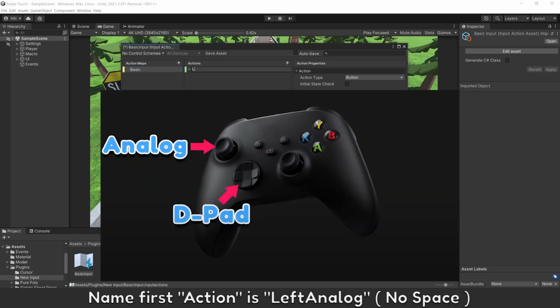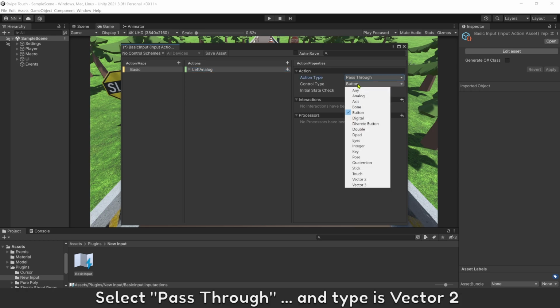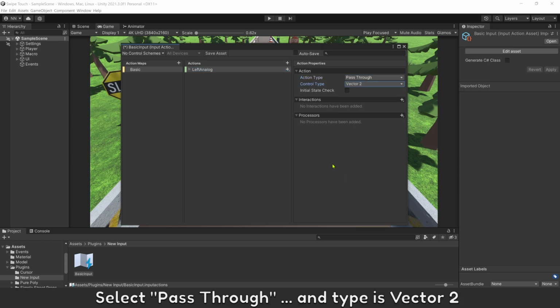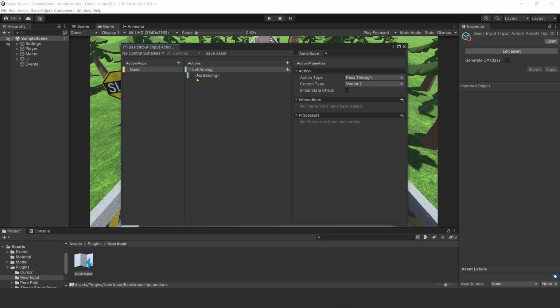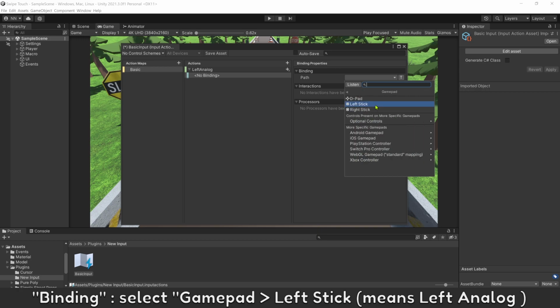Name the first action left analog, no space. Select Pass Through and time is factor 2. Binding. Select Gamepad. Left stick is left analog.